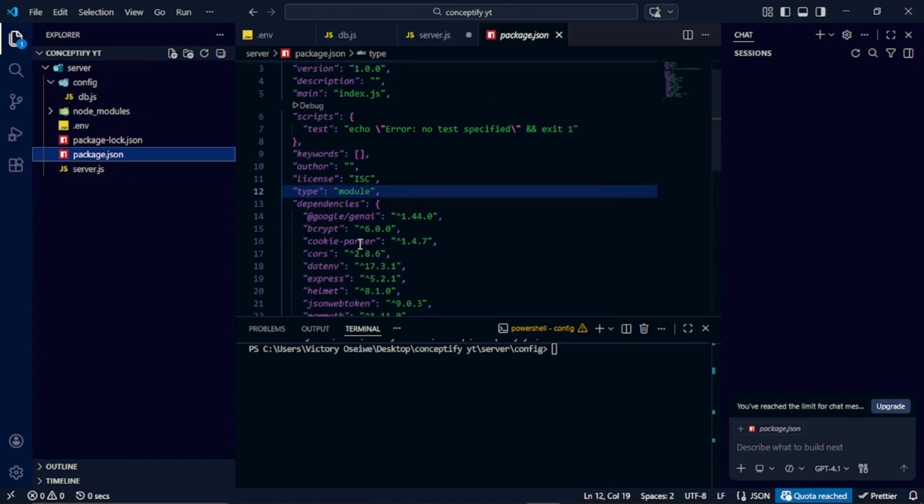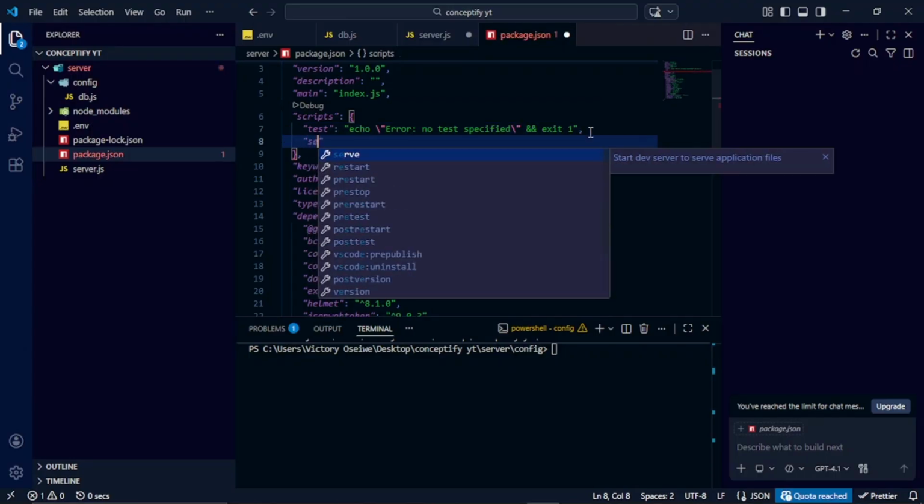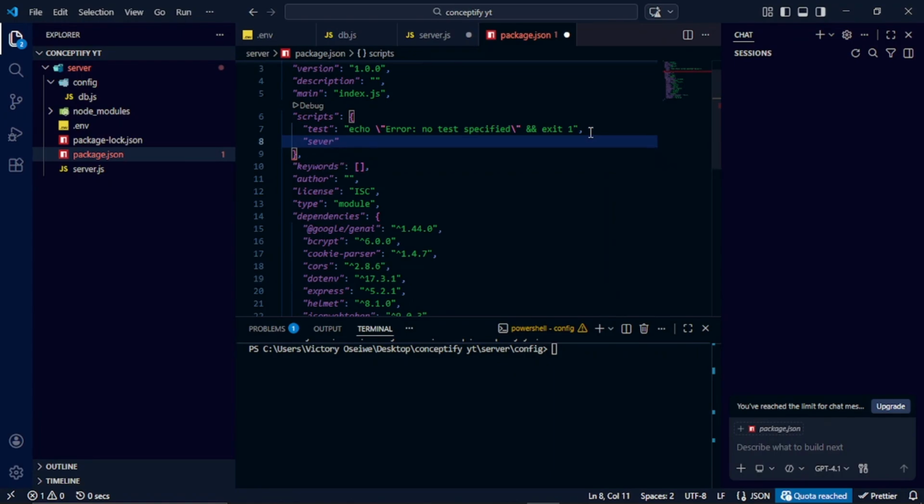Let's run our file. Come over to our package.json over here, and there's a setting I want to do so that whenever we run our file, we're using server instead of index. So come over to this side, we need to set up a script. From here I'll just say server equals node server.js.